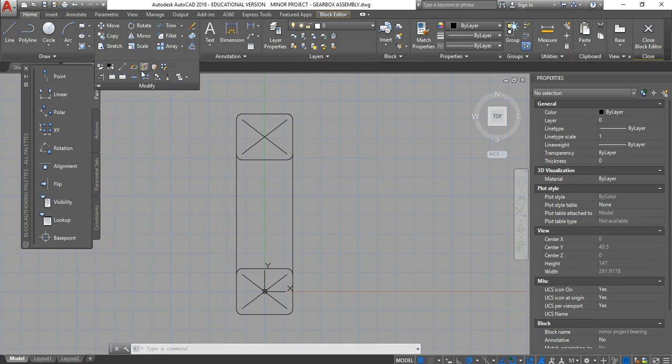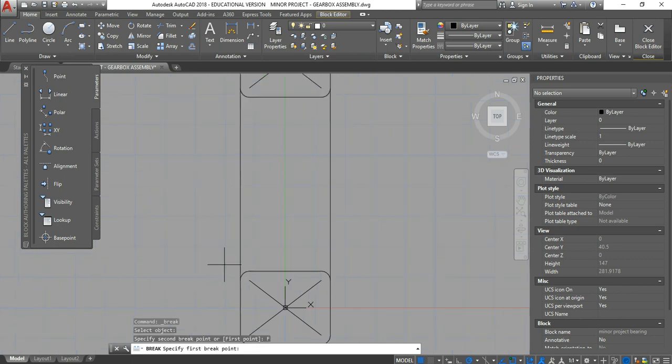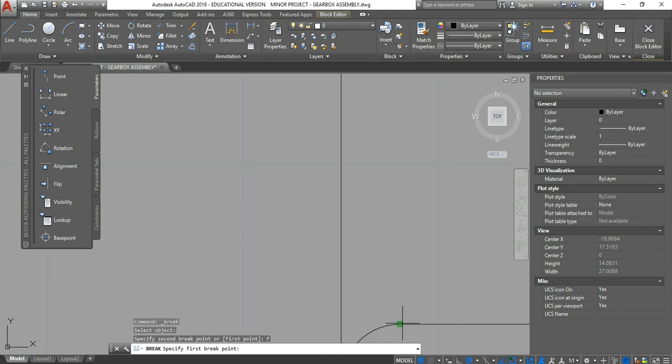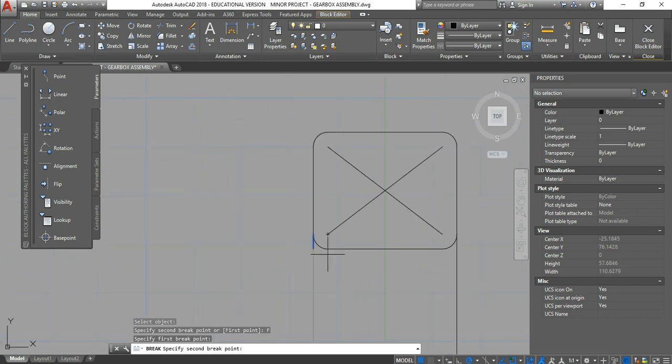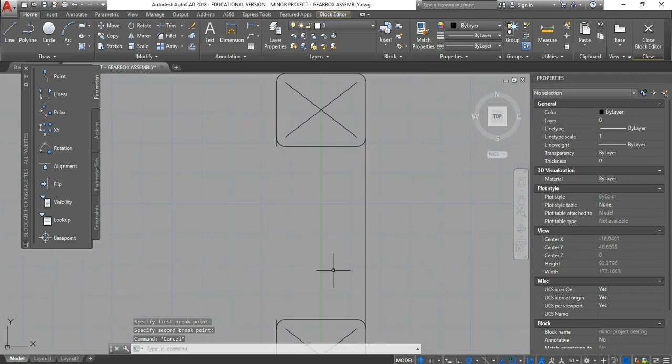So I'm going to use the modify break command. We'll select this line, and I have to tell it I'm now going to select my first point. So I want to go from there up to there. Okay, so I've cut out that one side.